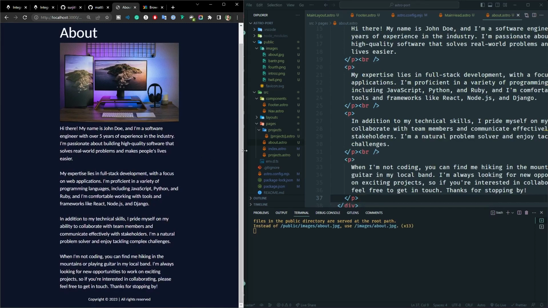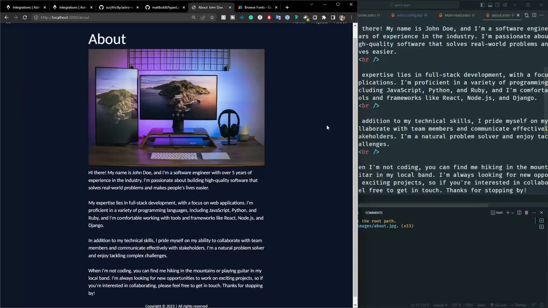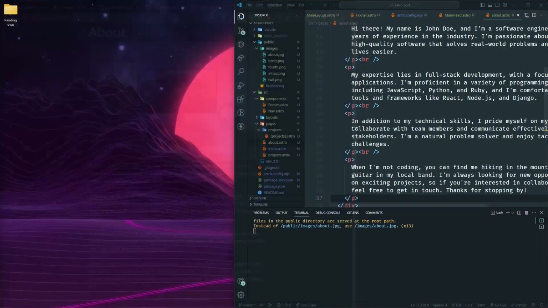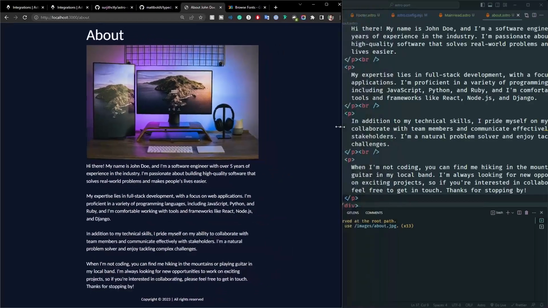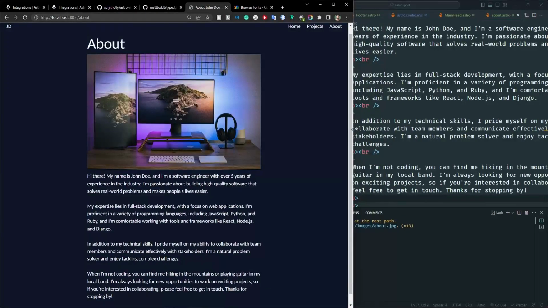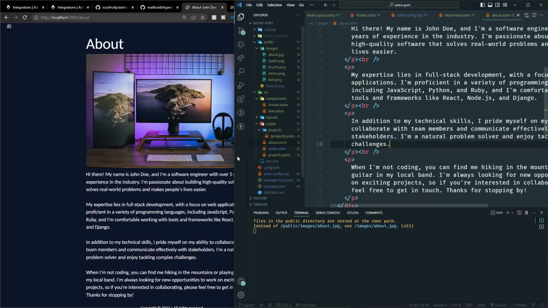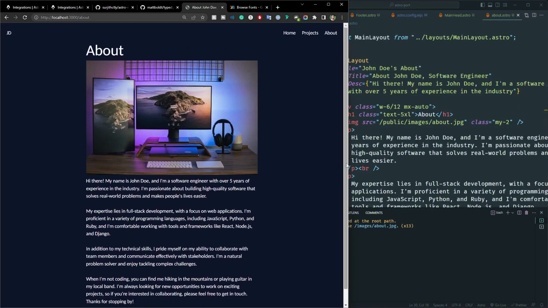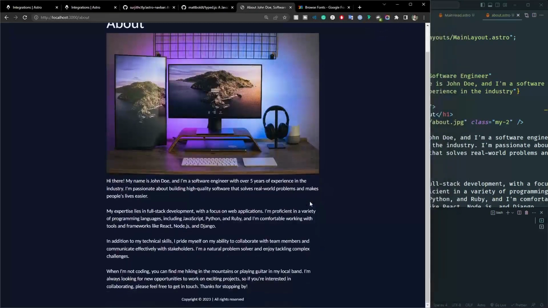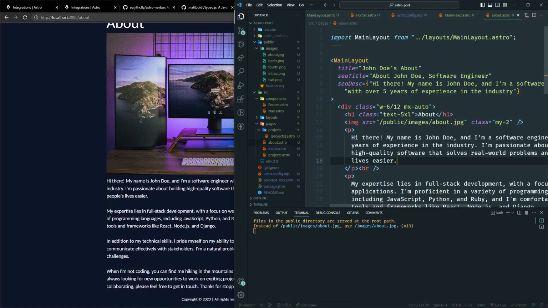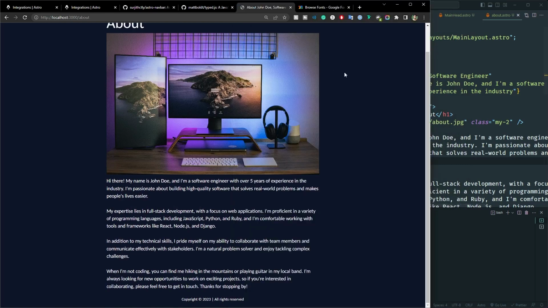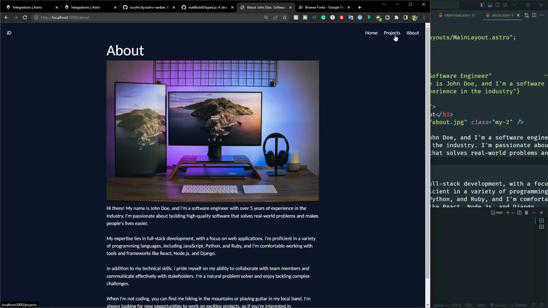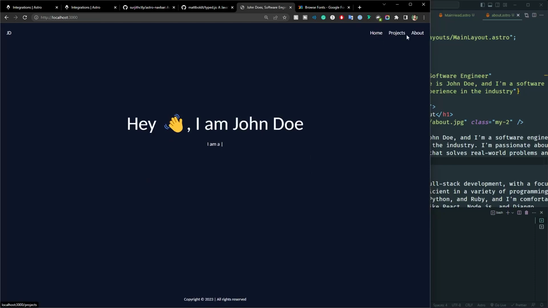So yeah, I went to ChatGPT and told it, hey, give me some bio paragraphs of some software engineers using React and stuff like that. So it kind of gave me this. I'm happy with it. I'm not complaining. Come on, it looks pretty dope. So yeah, there's that. I think we have everything in place pretty much.